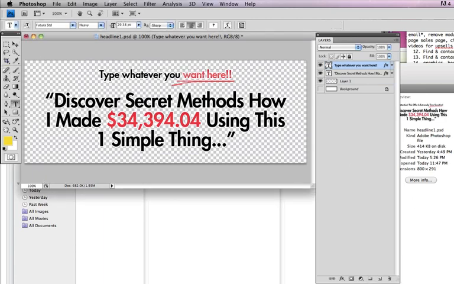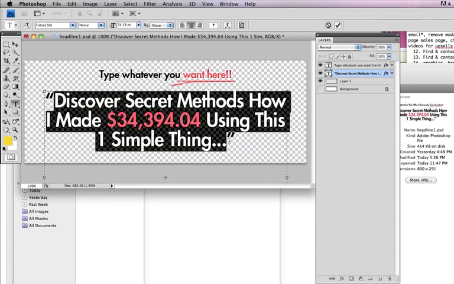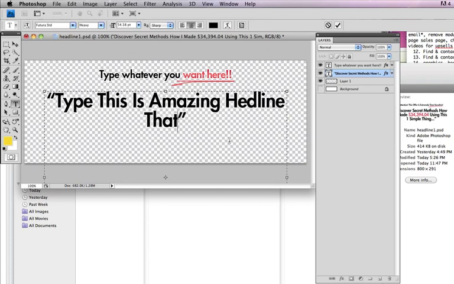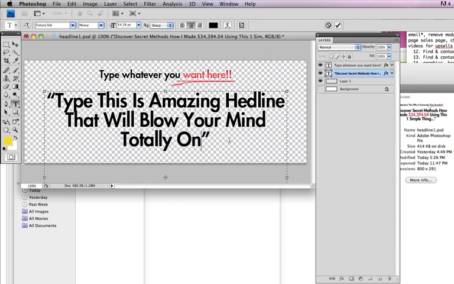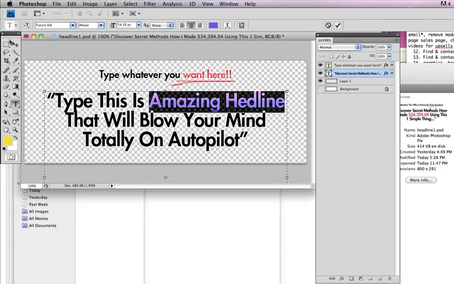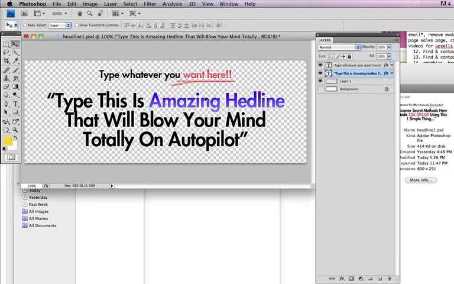Then you may want to change the big headline. So you may select this one and type "This is an amazing headline that will blow your mind totally on autopilot." Okay, and then you may, for example, make this element red or whatever color you want. You can do this one in this color, and then that's it. And that's how you can add this text.